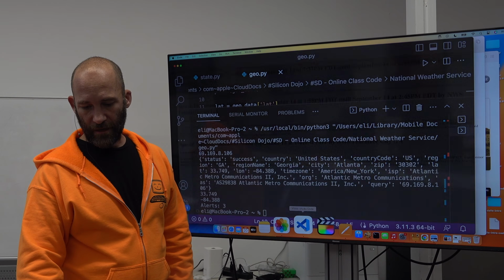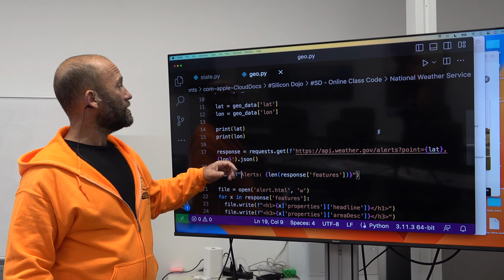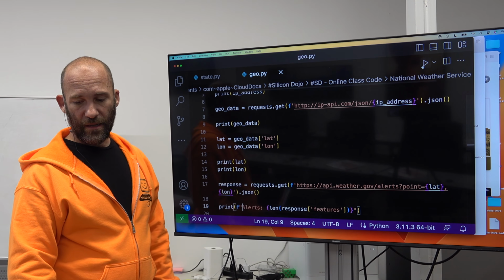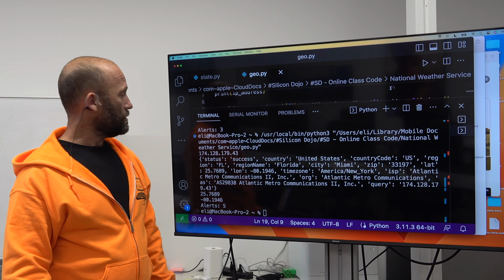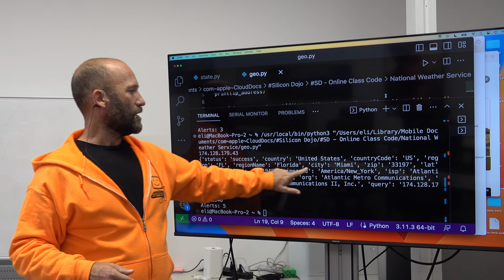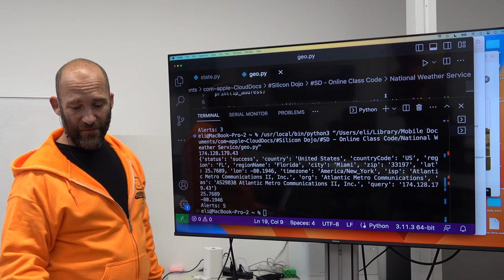Anyways, from here, let me pull up the code. So now the VPN makes it so it thinks that I am now in Miami instead of Atlanta. I'm going to run this exact same script. We can see I have a new IP address because I'm going through the VPN. We can see the city is Miami, latitude, longitude, and now we have 5 alerts.